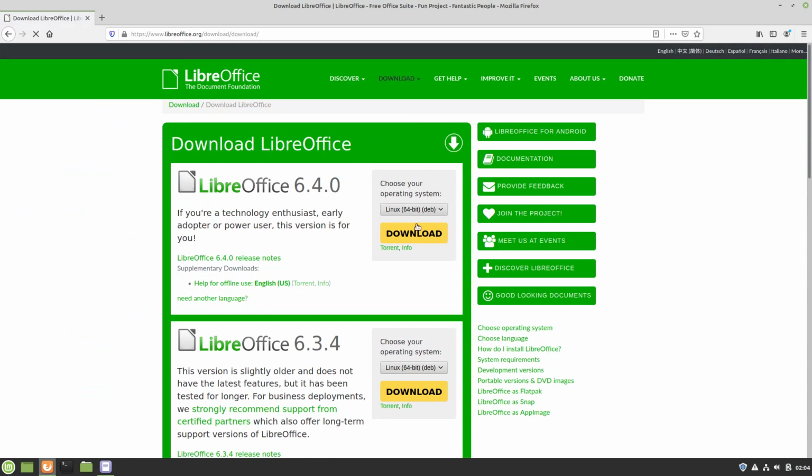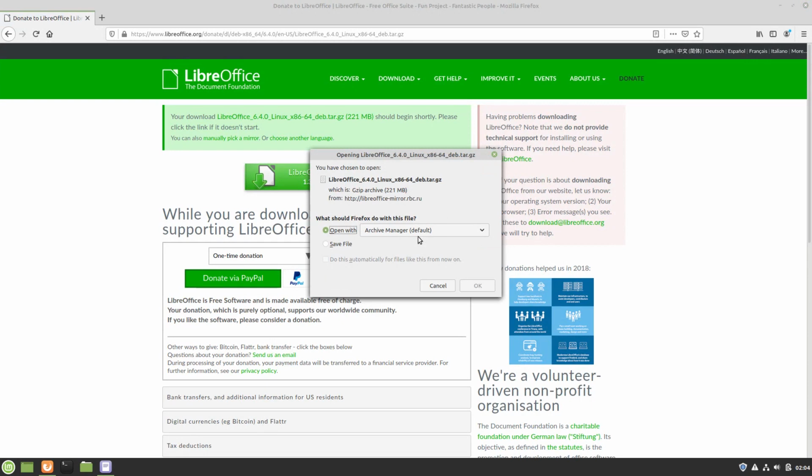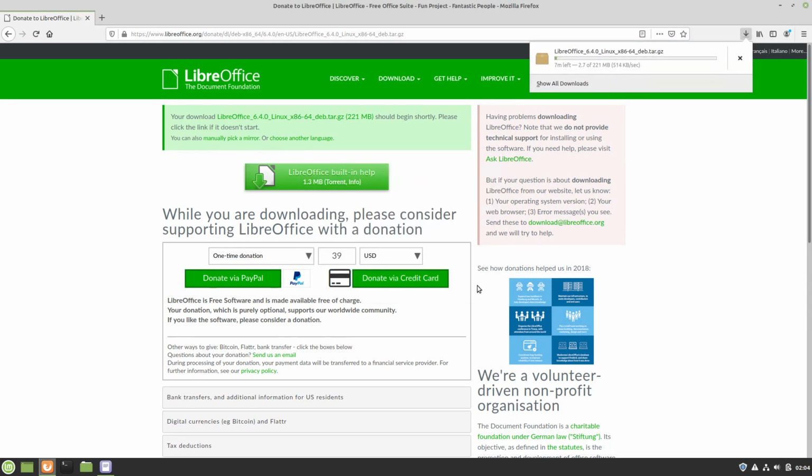Choose the deb package. Now we will have to wait a few seconds for the package to be downloaded. Next, we will extract the package.